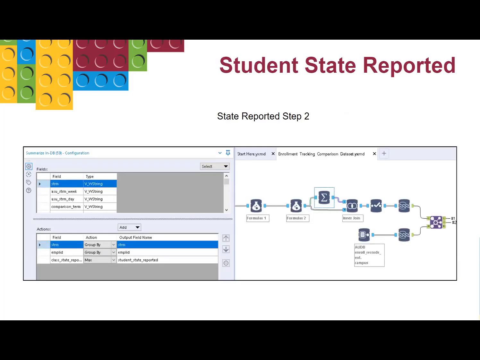So the second part, then, going from class state reported to student state reported: to find the student state reported value, we find the max class state reported value. So we're looking alphabetically at the Y or the N, and then we group by term and student, and this gives us our state reported field with either a Y or N value. And so that's how we get the class state reported down into the student.